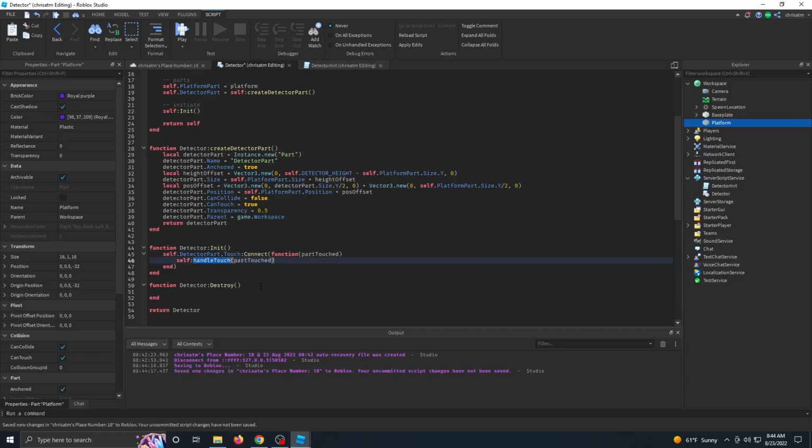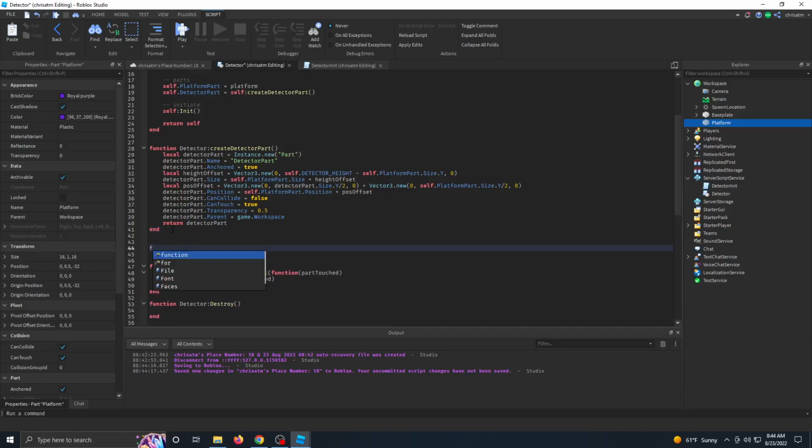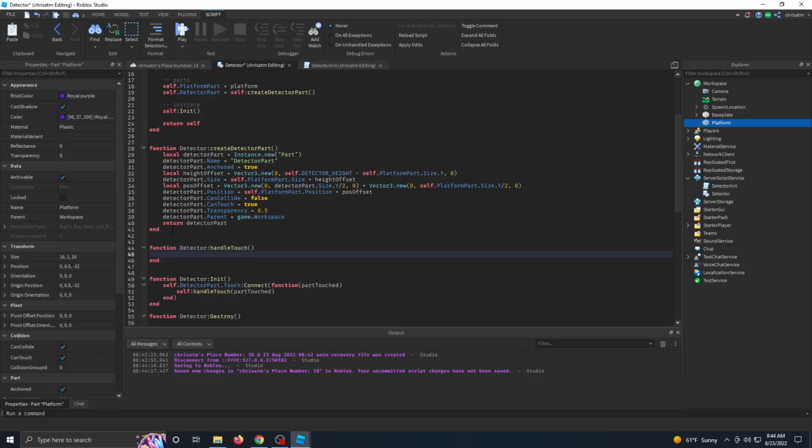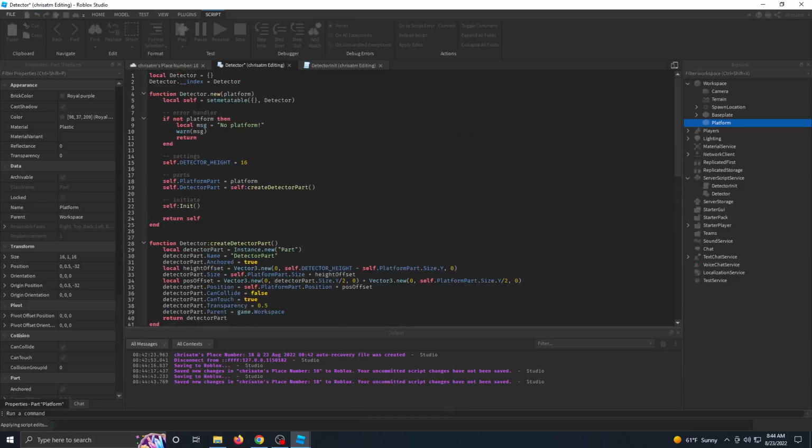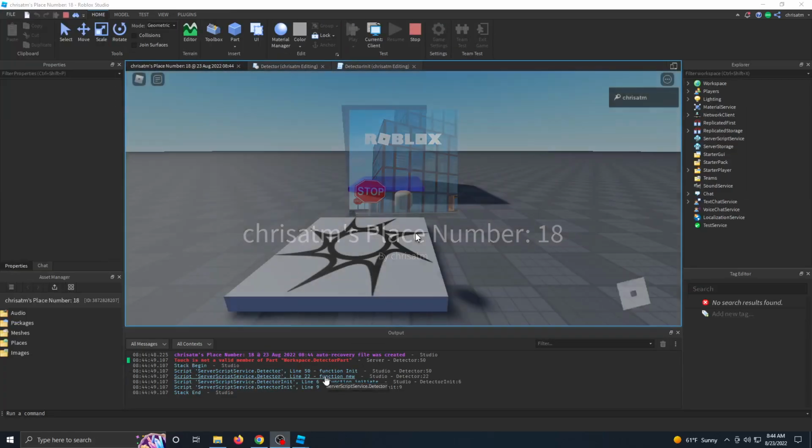Now this function does not exist right now. So let's go ahead and create it. In between our create detector part and our initiate function, we'll say function detector:handleTouch. Close that out. Now we've got our handleTouch function. We know that the part that was touched is passed as a parameter. So let's go ahead and put that there. And then let's print that parameter out. And now when we click play, let's see what prints out in our output.